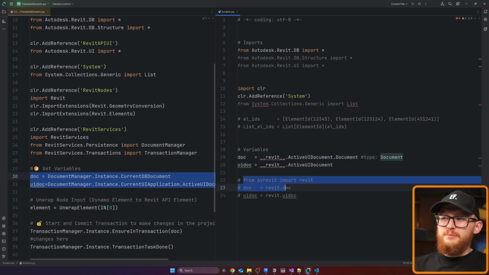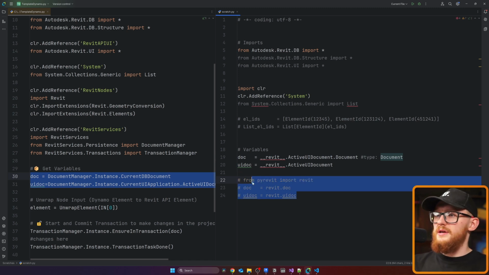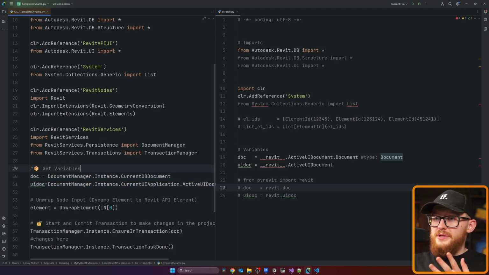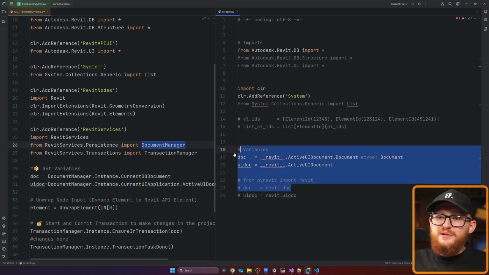But you could also write from pyRevit import revit and get this revit.doc, revit.uidoc, and I think you also can get the application the same way. I'm gonna comment it out. And this is why we don't have to bring this document manager, because we just get it differently.